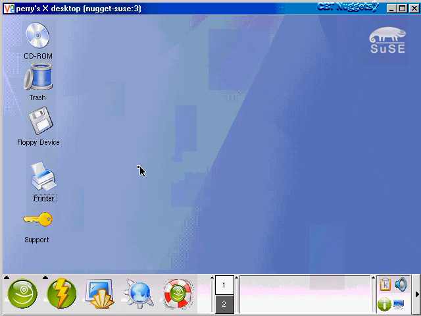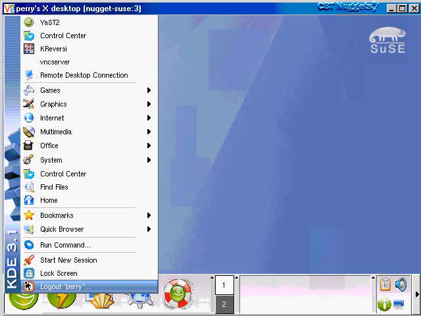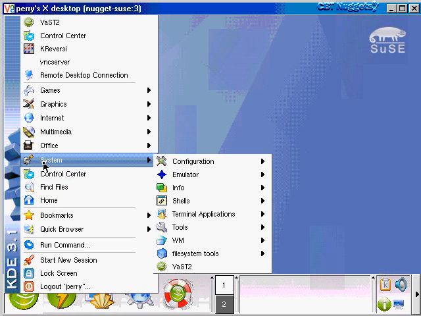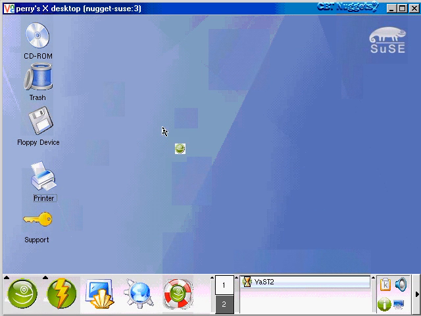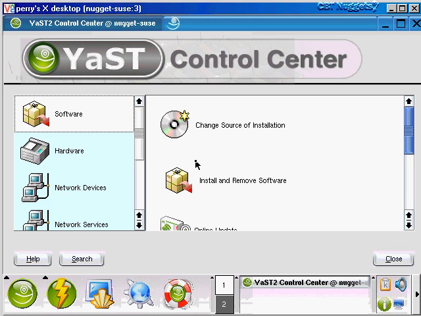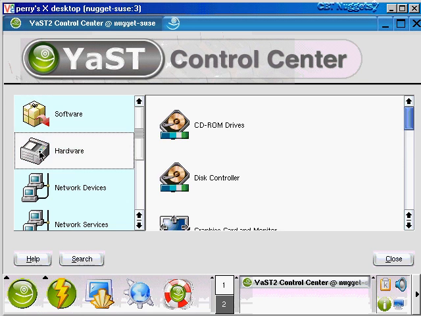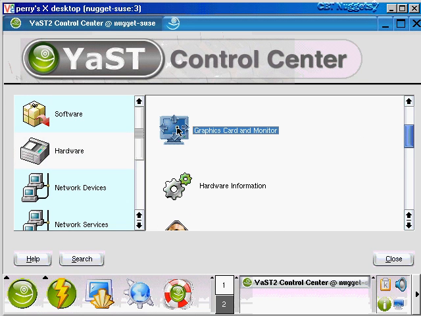Well, now we're looking at a SUSE Linux screen, and SUSE Linux is very similar to Red Hat in that they have graphical configuration tools. You can get to those by going to System and then going down to YAST. The newer version of YAST is called YAST2. You have to have the root password in order to be able to run YAST because it configures all sorts of things. So if I click over here on hardware and then click on graphics card and monitor, this is where I can configure information for X Windows.